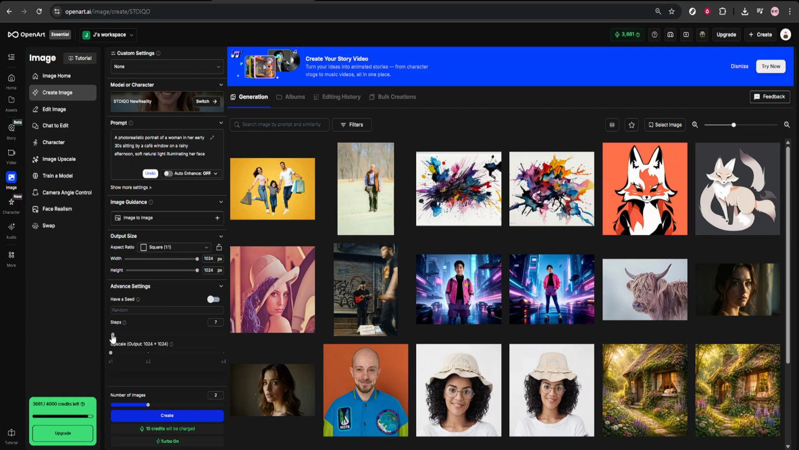Open Advanced Settings to fine-tune quality. Select your upscale level. 1x keeps the original size, 2x doubles the resolution for crisper detail, and 4x is best when you need maximum clarity or plan to crop. Upscaling adds processing time, but it's worth it if you want that photorealistic polish.